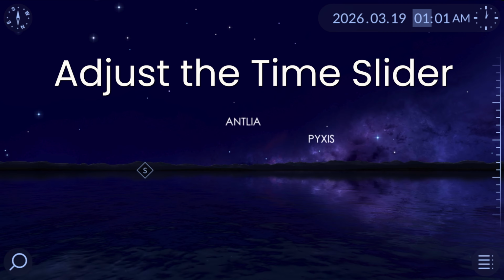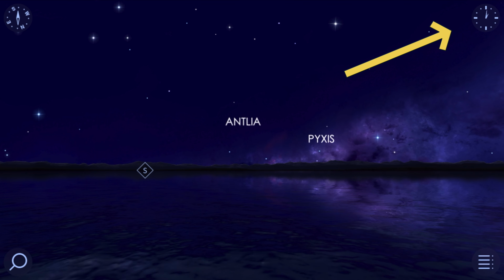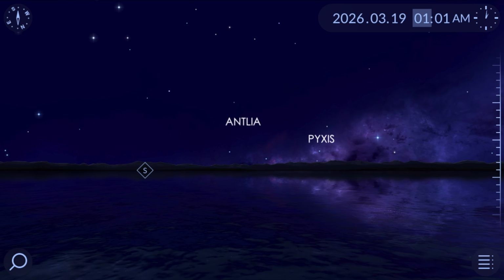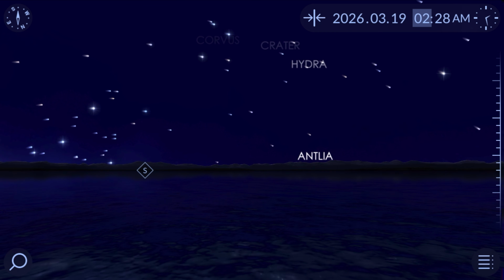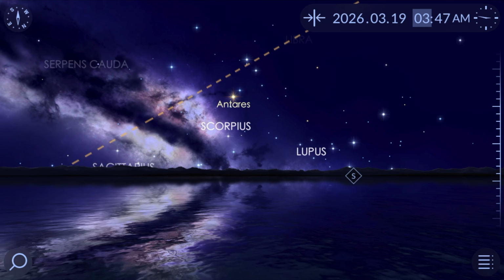Let's say that the core isn't visible, but you want to know when it will be visible. That brings us to step 4, adjust the time slider. This is one of the most powerful features. To access it, tap anywhere on the screen and drag your finger. You should see the camera icon at the top right becomes a clock. Tap the clock and you will see the current date and time appear. You will also see a scale on the right of the screen. Tap the hour, then place your finger on the scale and slide up slowly. This will raise the hour.